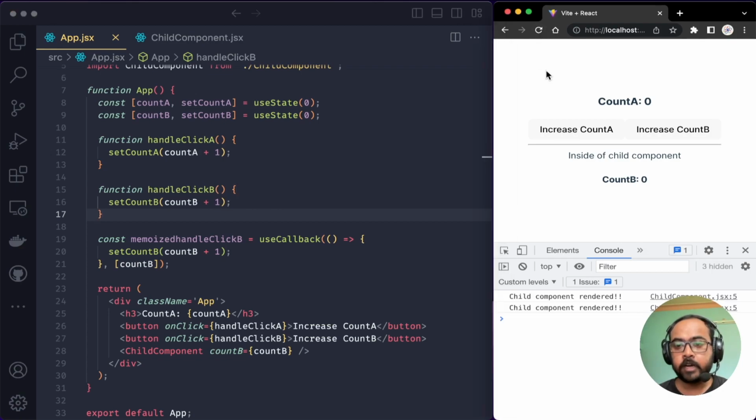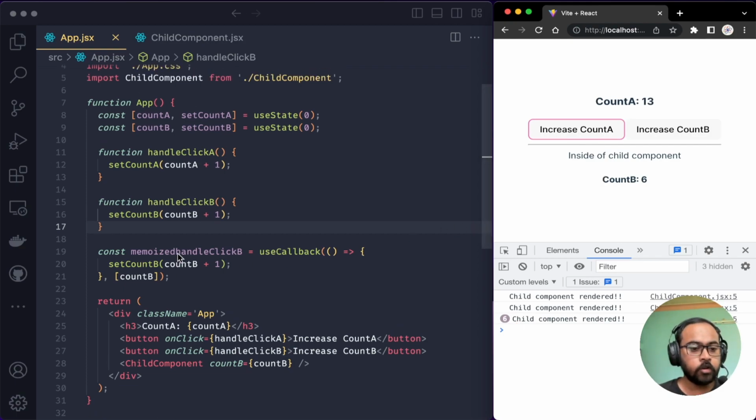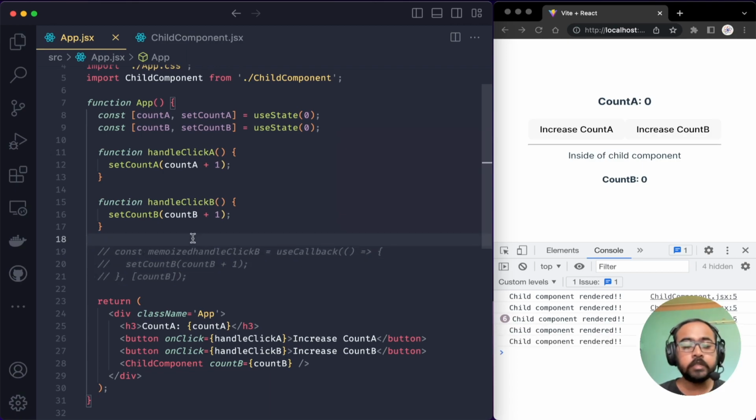Now if we refresh that and click on the count a, you can see that the child component is not being re-rendered. If we click on the count b, it is re-rendering, that is expected. But if we click on the count a, then it is not re-rendering, and we can just comment this out, we are not using that. So see, in this case we are not even using the use callback, and we are still able to stop that unnecessary re-render of the child component.